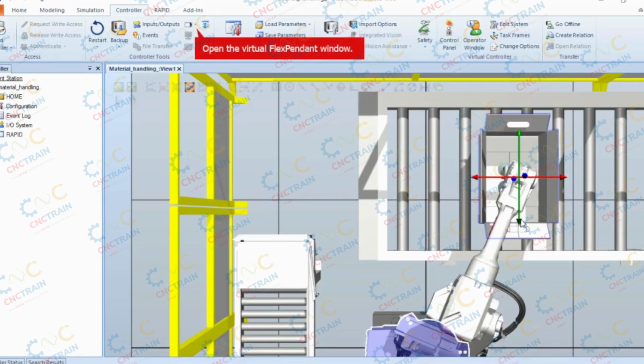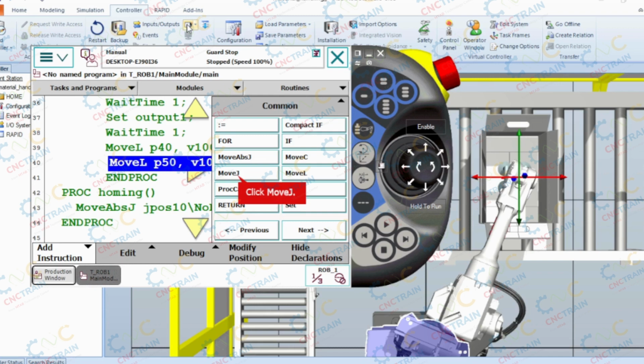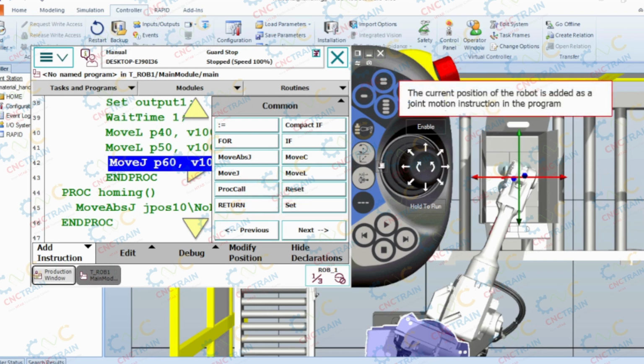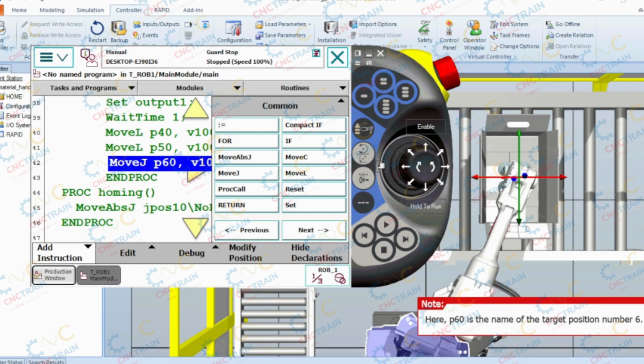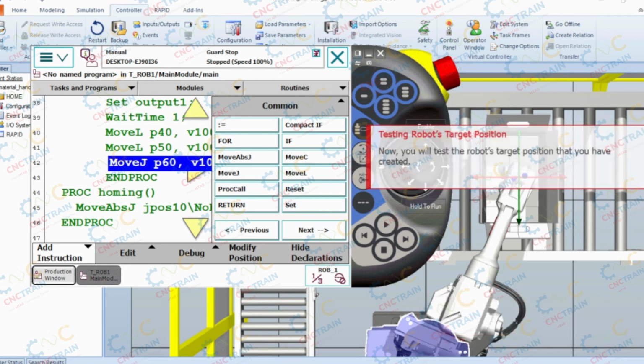Open the virtual flex pendant window. Click Move J. The current position of the robot is added as a joint motion instruction in the program command. Here, P60 is the name of the target position number 6. Now, you will test the robot's target position that you have created. Click or press Next to continue.